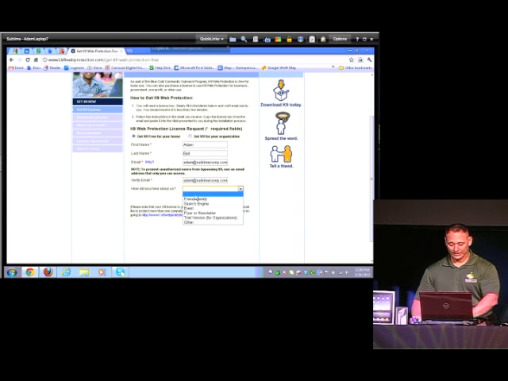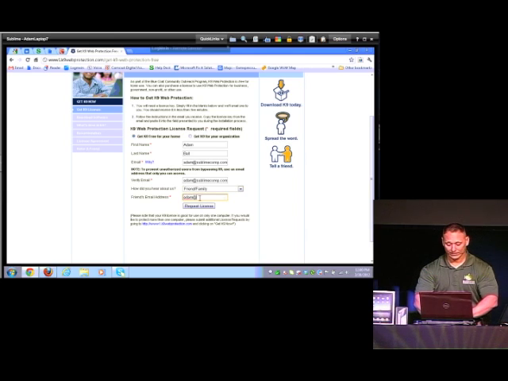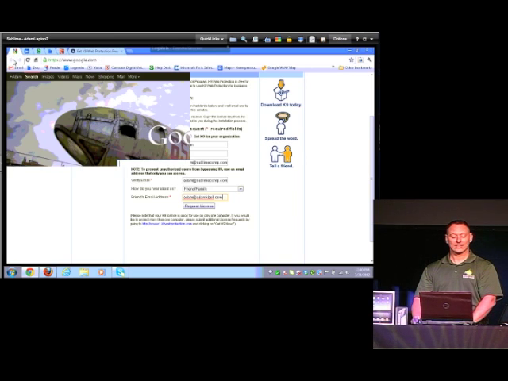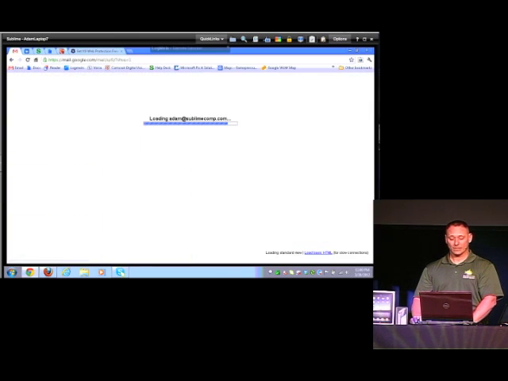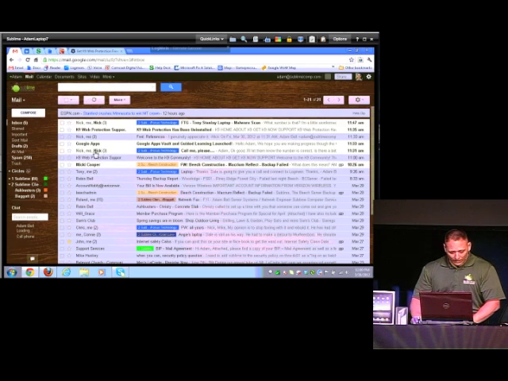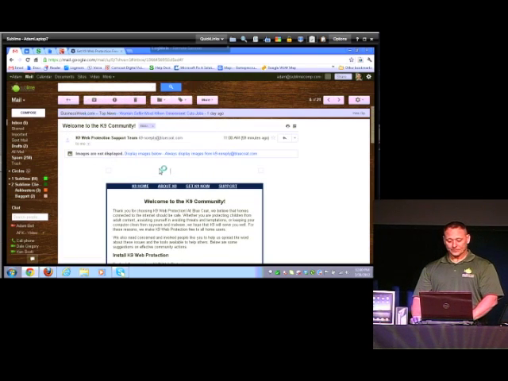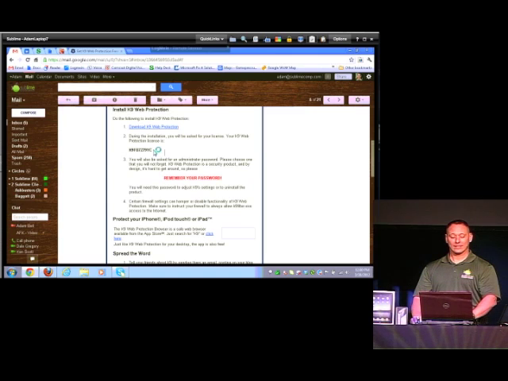And you'll punch in how you found it, your friend's email address if they're a K9 subscriber already, and you're going to hit Submit Request License. And now you're going to receive an email that's going to have that license in it. I've already got that license, so I'm going to pull that up right now. K9 Web Protection. So we're going to grab that key right here, copy and paste that, and we are going to download the K9 Web Protection.